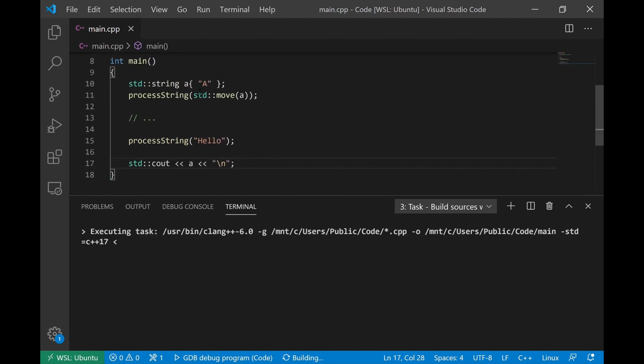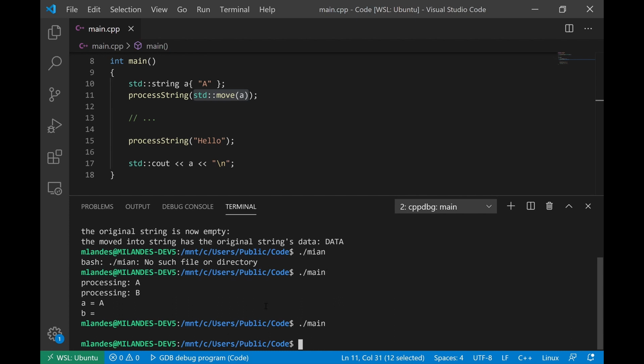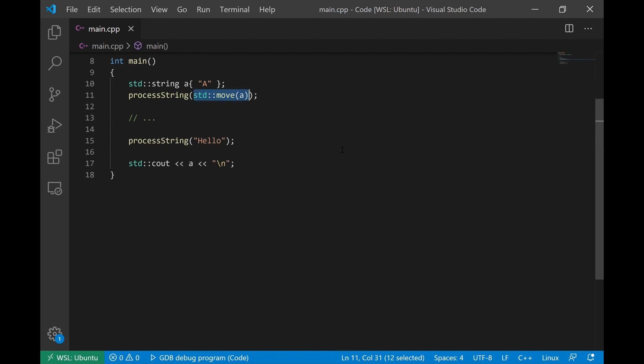And because I told the compiler right here I don't need to use a anymore at all, you'll notice that when I run this code and try to print out the value of a, nothing is printed. It's just an empty string. It's an empty string because when I called move on it, the compiler treated it as a temporary and was given permission to reset its value.